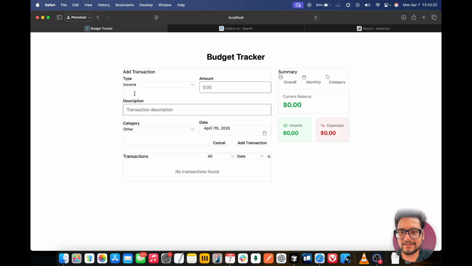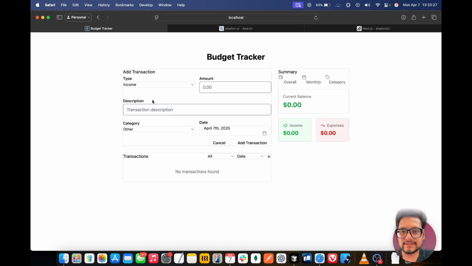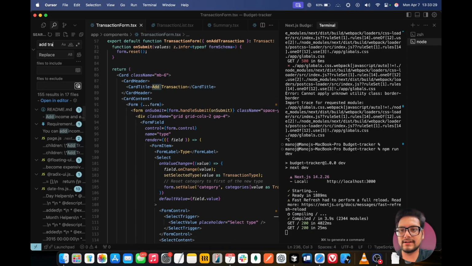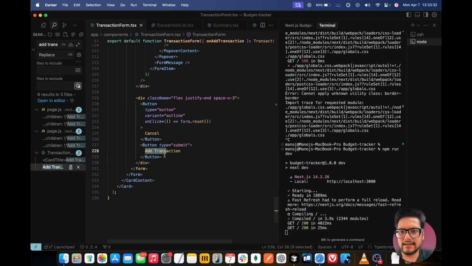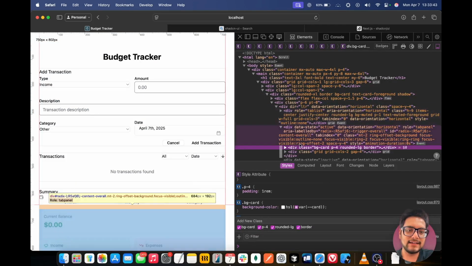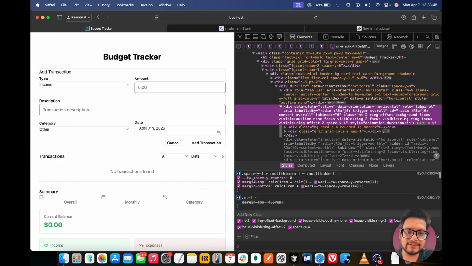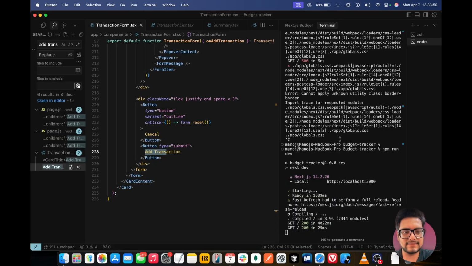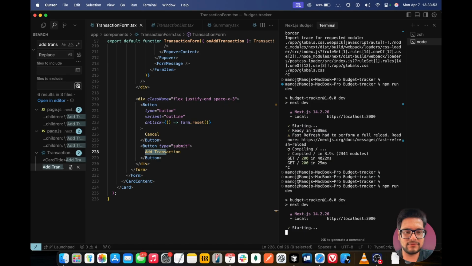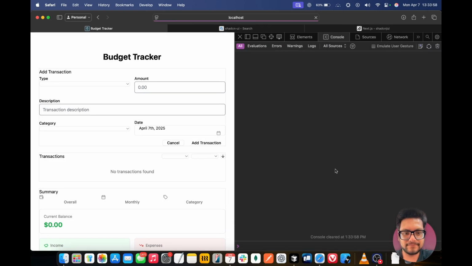But I can see these are not looking good. I'm not sure why. Let's see the transaction form. So this is add transaction, right? And this is not looking good at all. I don't know why. I think for some reason Tailwind was not able to... no, I think it is there. So TW and everything is there. Let's do one thing. Let's close everything. Let's try to restart and see if anything changes. No.